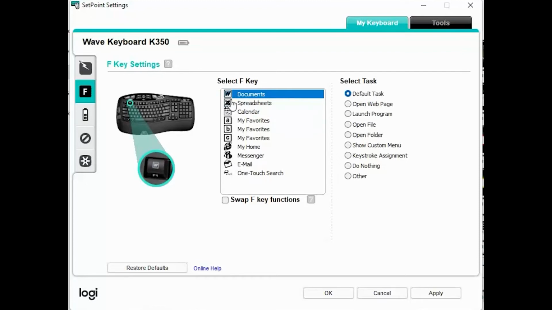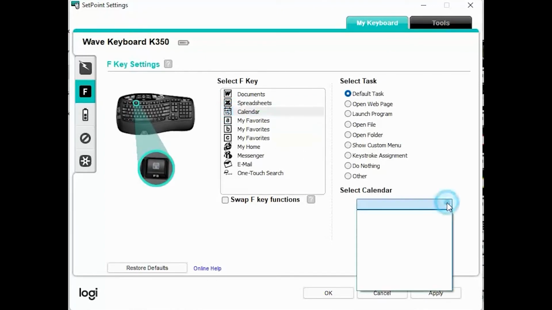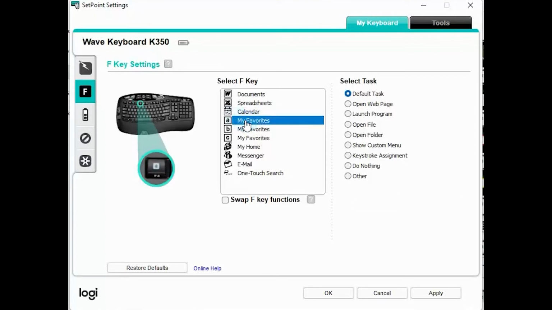And for that, the first one is documents, which for us will open the word processor, then spreadsheets for the next one, for Excel, and then the next one, calendar. You can select a different type of calendar if you have a different one. And then you can program A, B, and C, you see them here? You can program A, B, and C to anything you want.